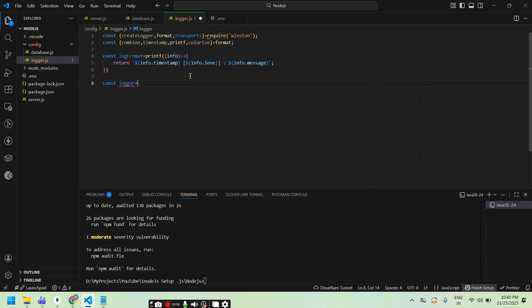const logger is equal to createLogger. We'll specify our level is equal to info. This level decides which levels we can use. Here we have mentioned info, which means we can use info, and after that it would come debug. Not debug, we can't use debug. After info we can use warning and error. So if we use info, we can use info, warning and error. We can't use debug and silly at all.